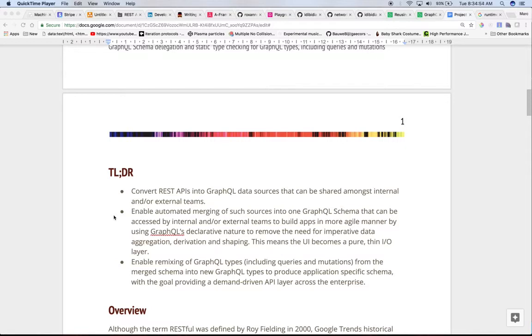This means we can have a pure UI that is basically just a thin I/O layer with queries and mutations, and a pure projection of app state on the server. So that's enabled by GraphQL itself. What we're talking about today is more about how we take the REST APIs, convert them into GraphQL data sources, merge their schemas, and be able to remix them into a new GraphQL schema without having a separate GraphQL server for each data source.